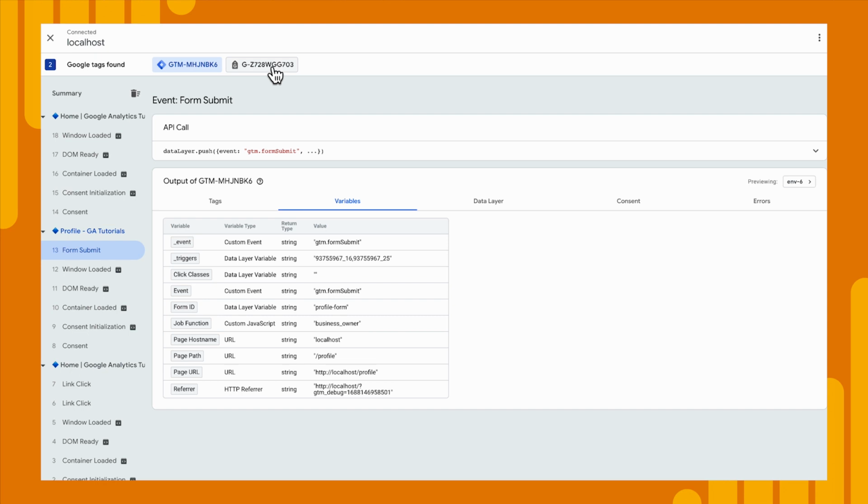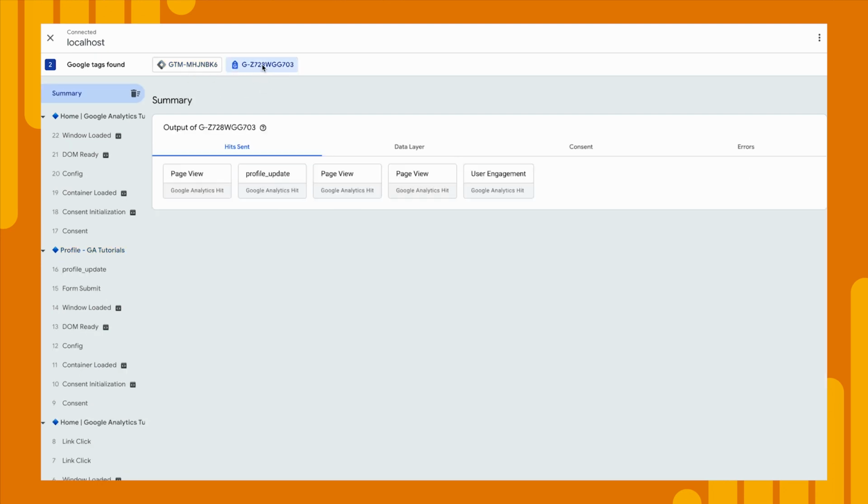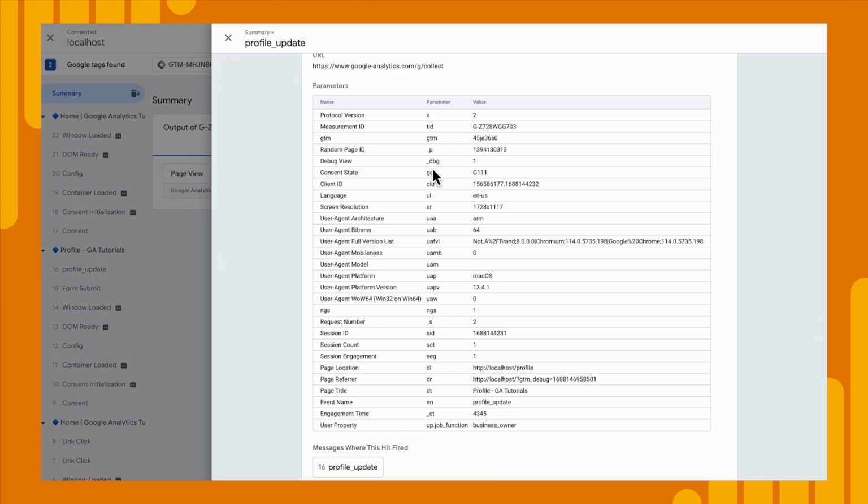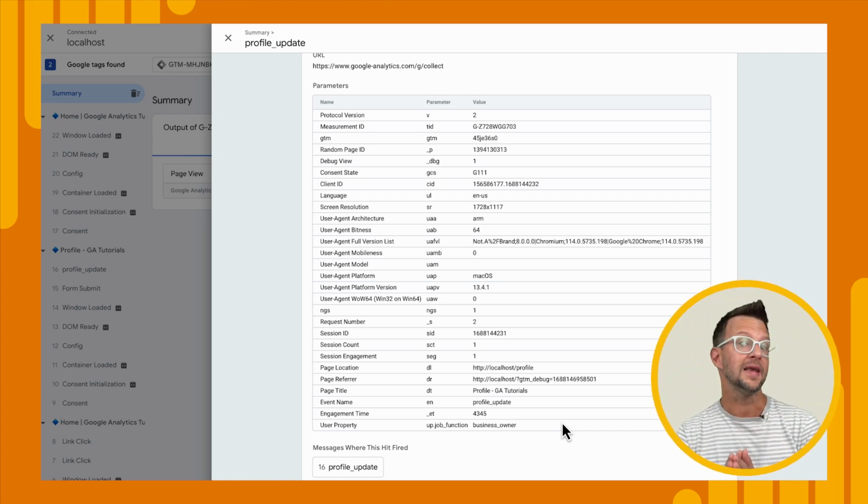And if we click on our Google Analytics tag, so right now we're on our container. If we click on our Google Analytics tag, we can see that a profile update event was sent. And if we scroll down to the bottom here, we'll see that the job function variable or user property was set to business owner.